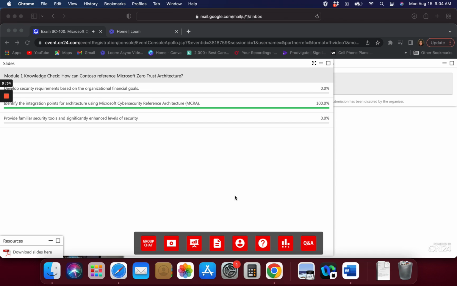Very good. And we have 100% on the correct answer. And this is the correct answer actually, to identify the integration points for architecture using the Microsoft Cybersecurity Reference Architecture. So say congratulations to everyone. First question is done, succeeded 100%.